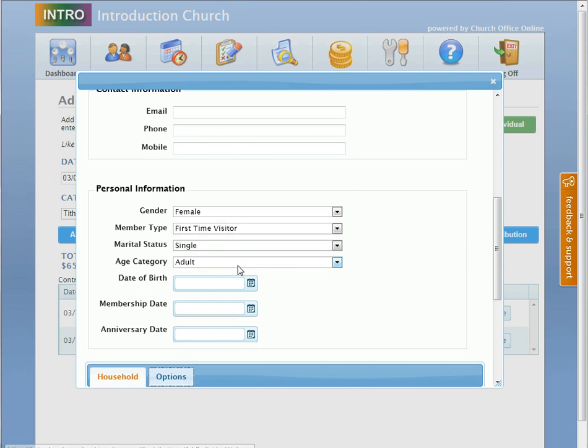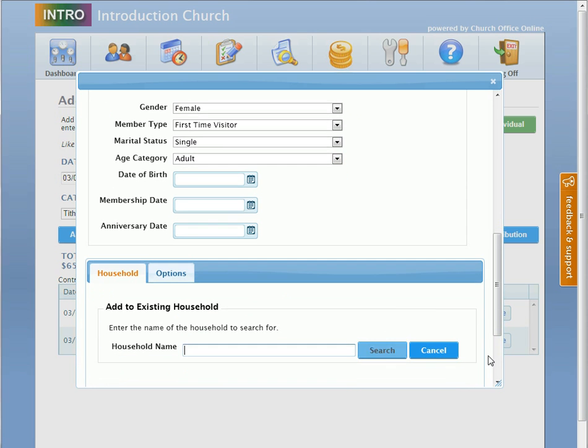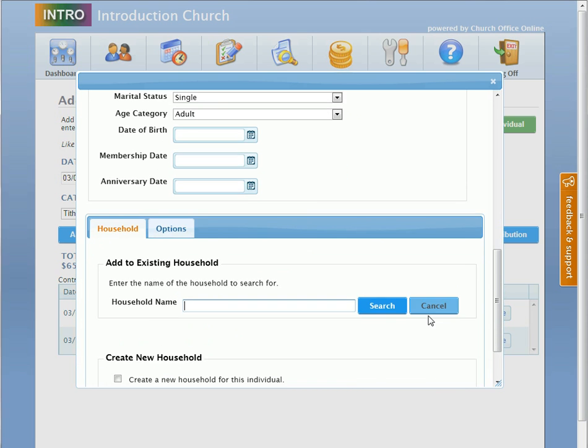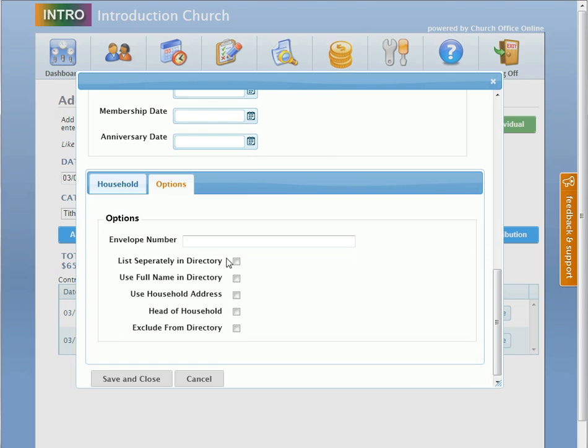There are also two other additional things that we can do here. We can enter household information, if this person is a member of a household but has not yet been entered, or if you'd like to, you can create a household, which is a good idea to do if this is a new individual. You have another options field in which you can add an envelope number at this time if you'd like, and there are some other fields as well.